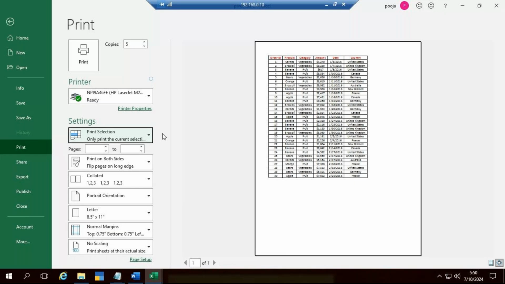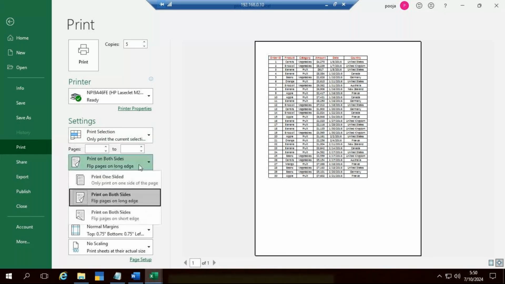No, ma'am. Okay. So when you want to print on both sides, you can go for print on both sides. Otherwise, you can go for print one sided.